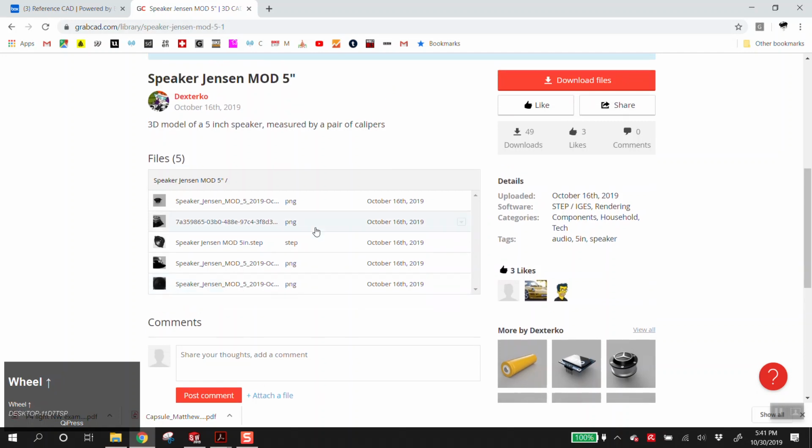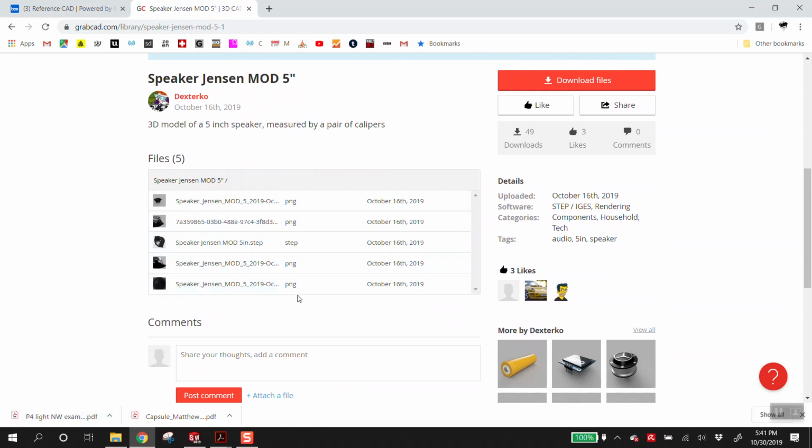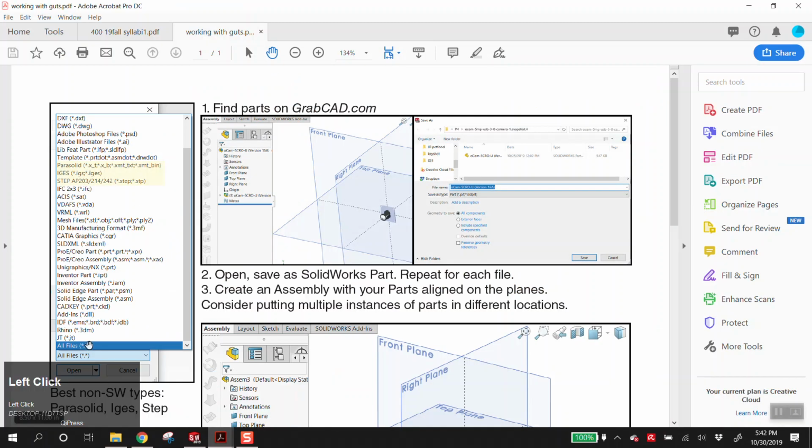So for example, this is not a good one because to my eye it looks like it's all just PNGs. Is there a set file? There is a set file in the middle. What is also on this list here is showing you file types that SolidWorks can open, but I've highlighted 3: Parasolid, IGES, and STEP. These are the best non-SolidWorks files to import to SolidWorks. So when you're looking on GrabCAD, you'll definitely find some SolidWorks files, but more often than not, you'll probably find one of these. Those are good ones to get.